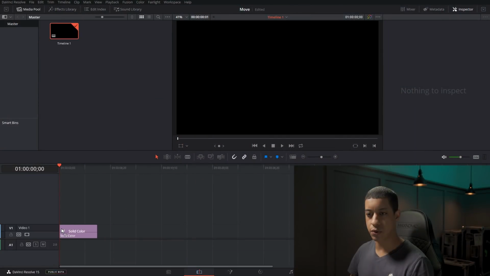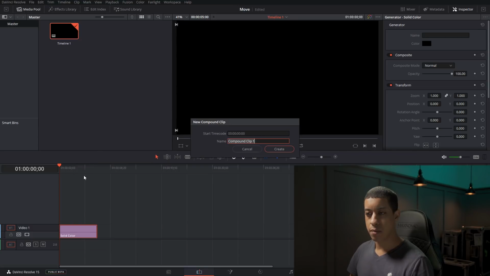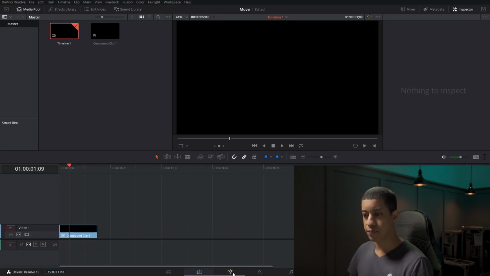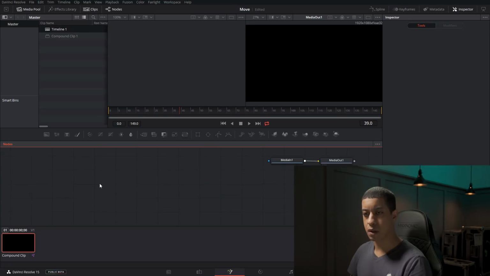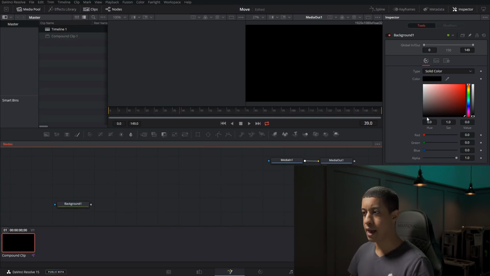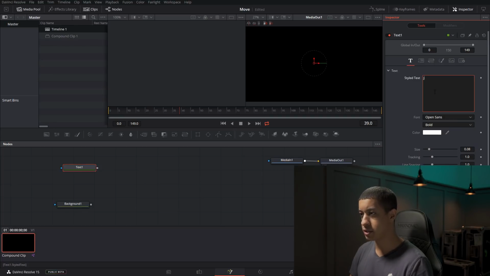Okay, so to show you how to do this, I'm just going to create a solid here quick, make that into a compound clip, and then we'll jump over into Fusion. Okay, so I'm just going to bring in a background. We'll have that as black and a text. In the text, I'll just type in here.